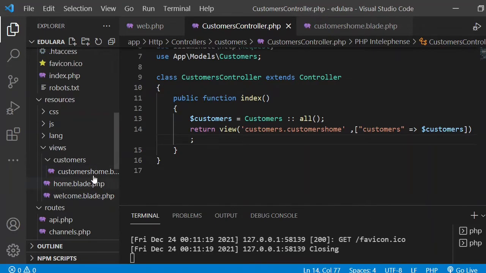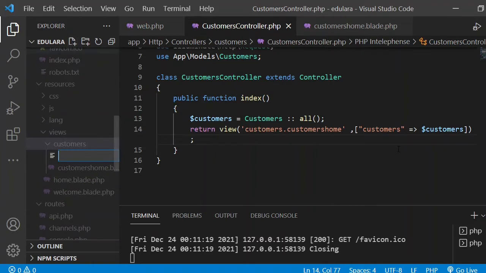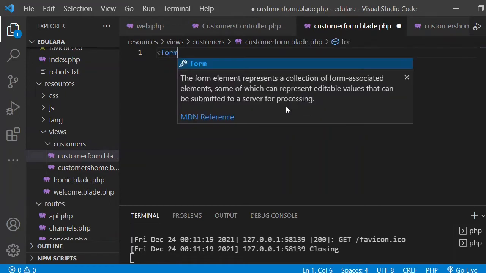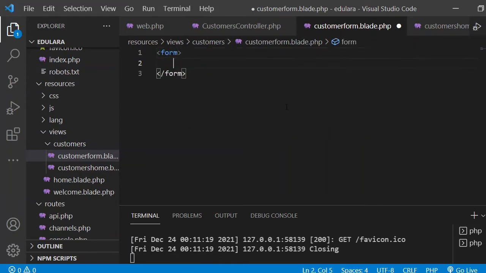So for that I need to create a view. I go into the views and create a form. I'm going to name it customer form dot blade.php, and inside it a form. Since our customer database has entries like name, mobile, email and password, only these four pieces of information I need to fetch from the users.